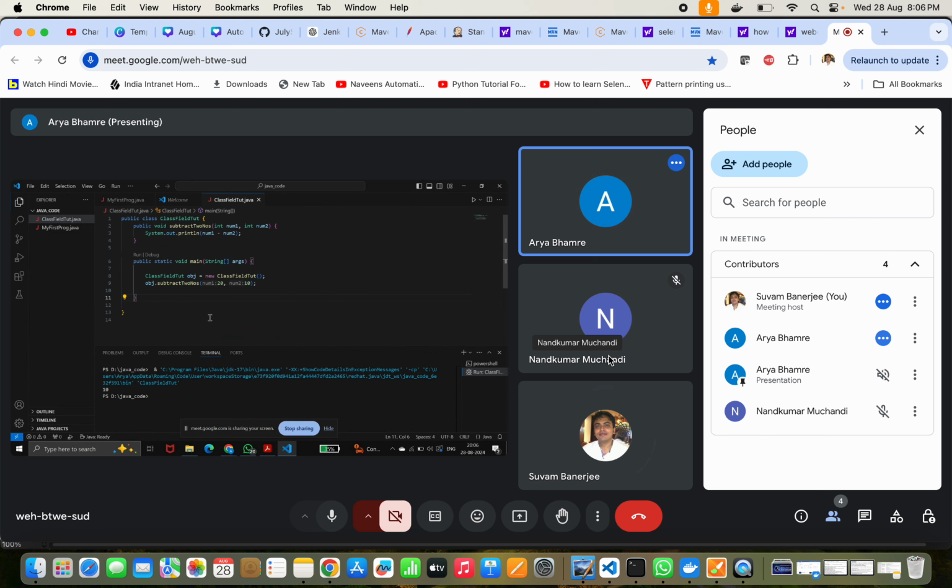Aligned. Opening and closing braces are aligned. Understood, right? How to write methods.